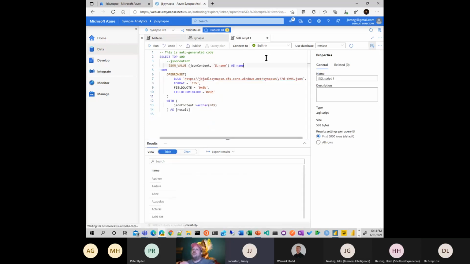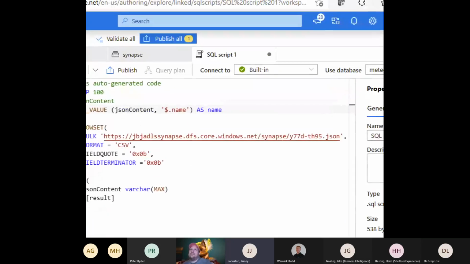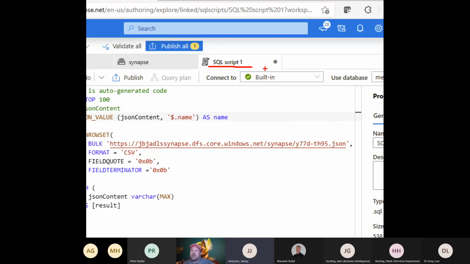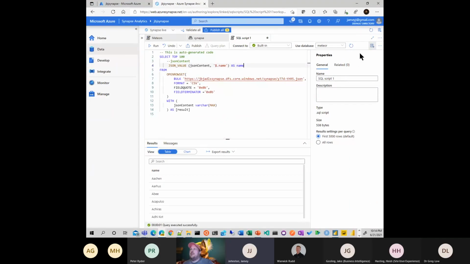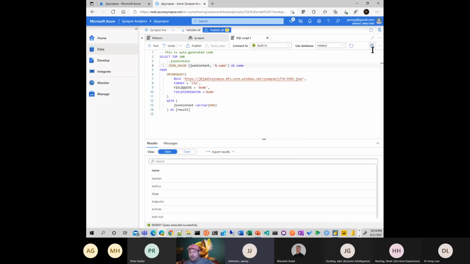So one thing to note, I want to show you this. When I created this new SQL script, it just gave it the name SQL script 1. I can go over here to the properties. If you don't see properties, it's this little button right here.